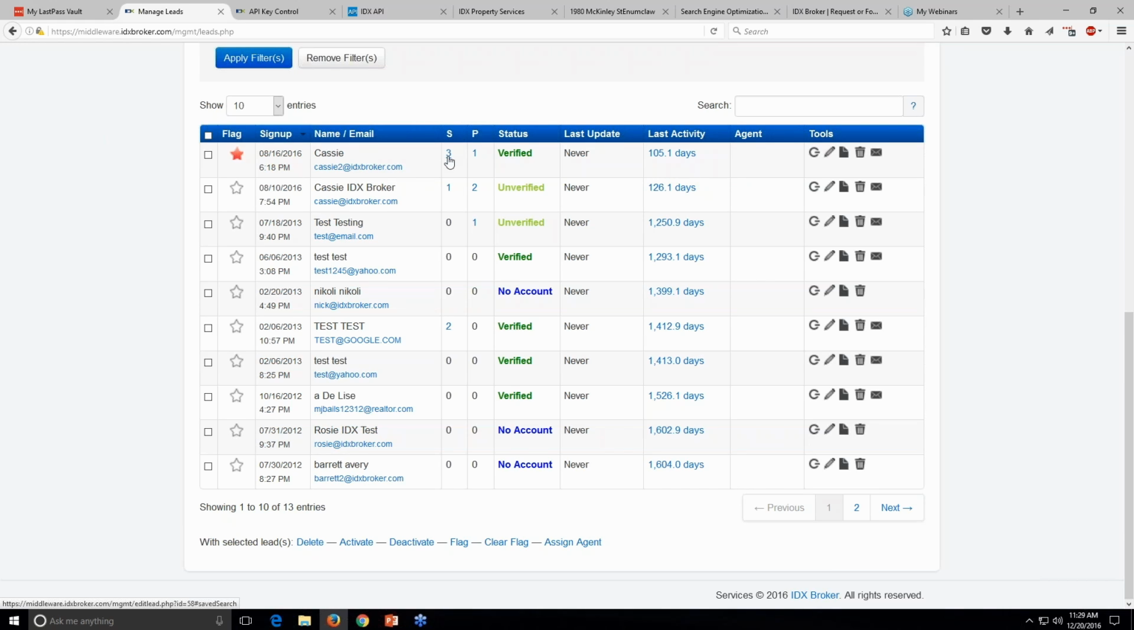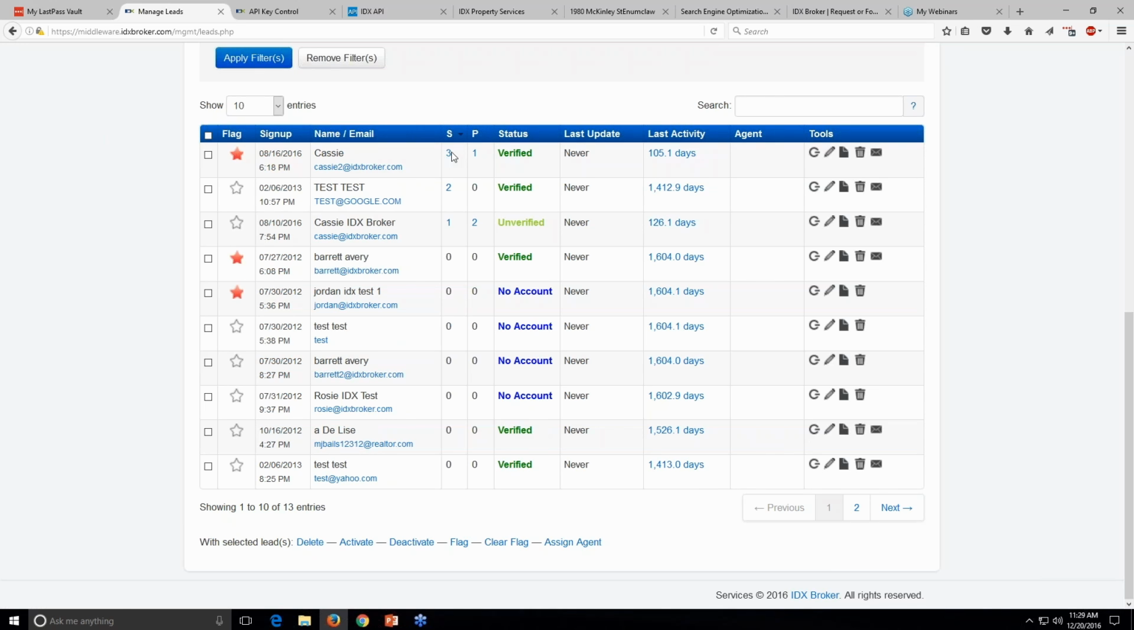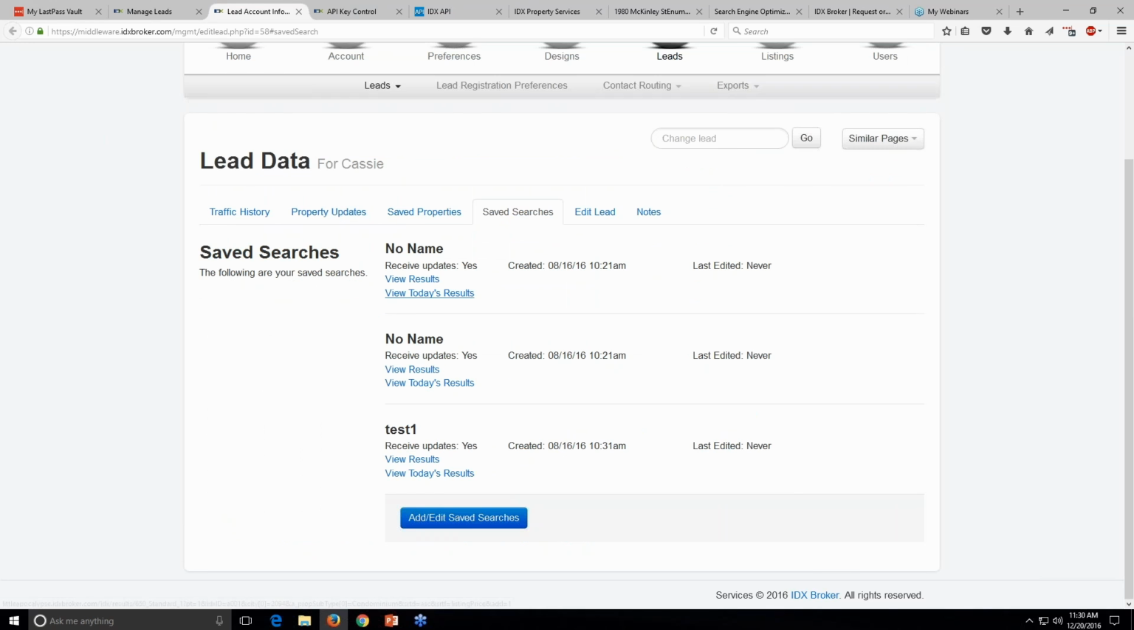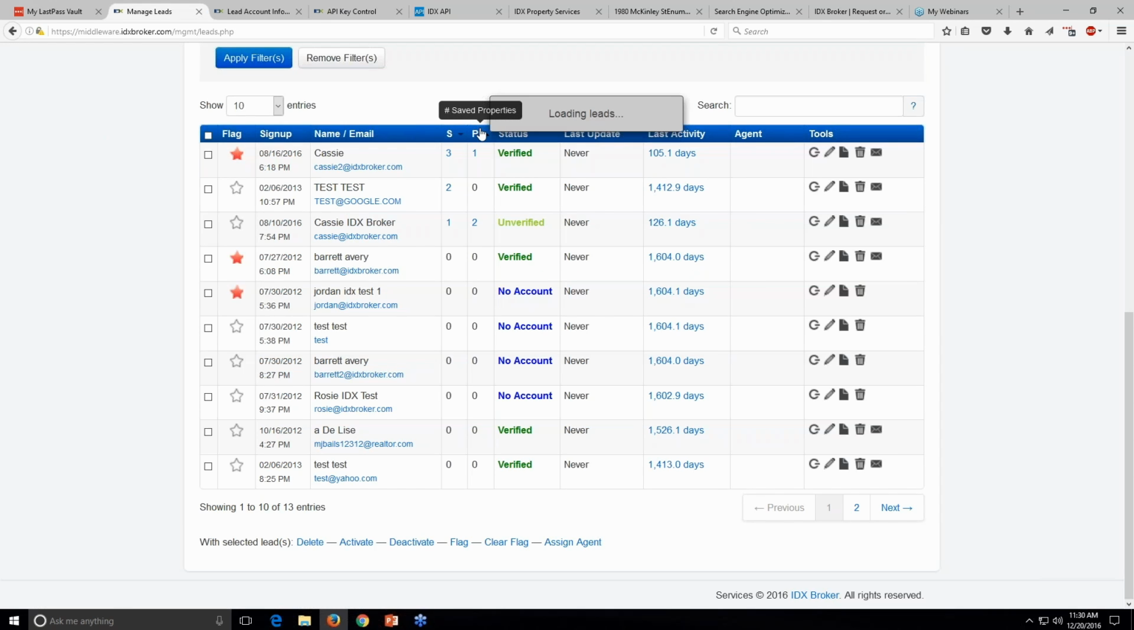That's for saved searches. So you can immediately see who has saved a search, and you can go straight to their saved searches by clicking there. And you'll be able to view the current results for their saved search or today's results. You can also create your own for them.